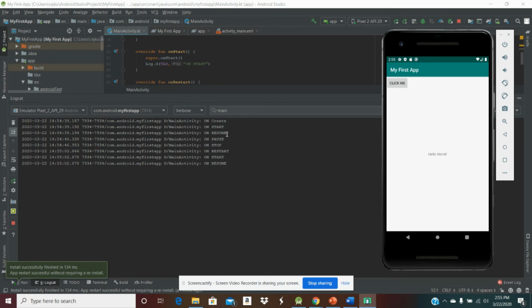When you kill the application, it goes to onDestroy. When you don't kill the application and you run the same application again, it goes from onStop to onRestart, then onStart and onResume. Basically, that way users are not affected and don't lose their data.